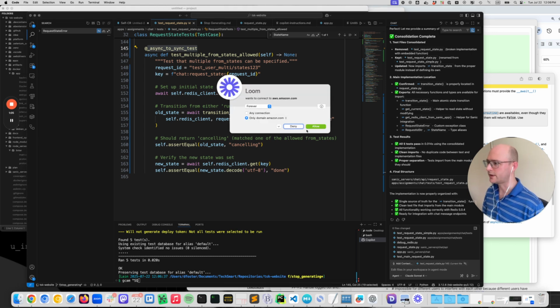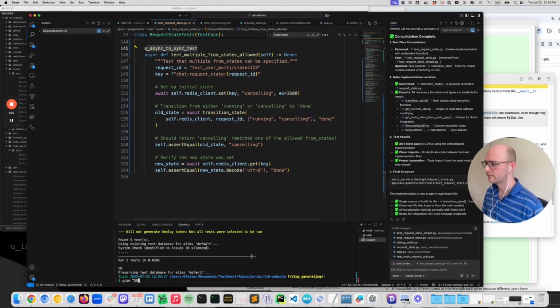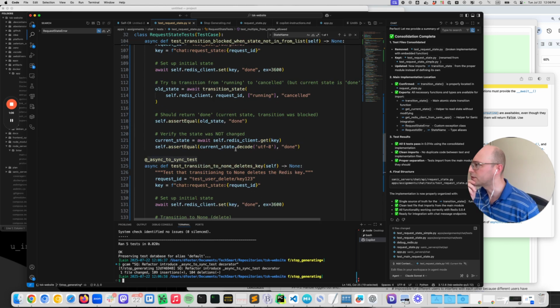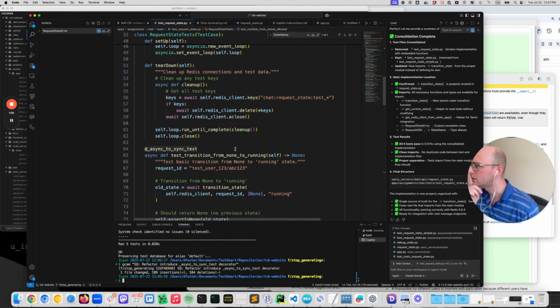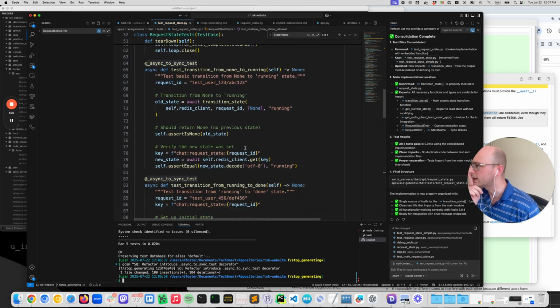Okay, so I can introduce that as, let's see, refactor, introduce decorator, because that deduplicates a bunch of stuff. What else we got?